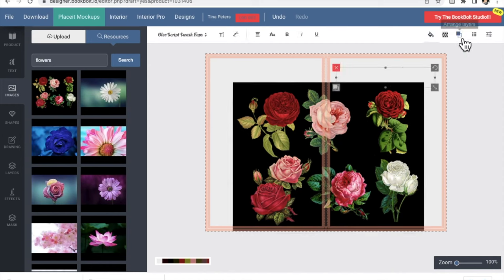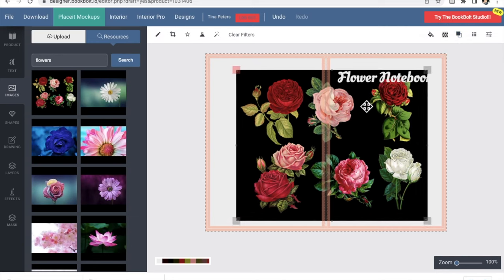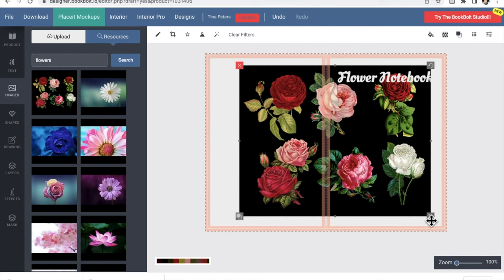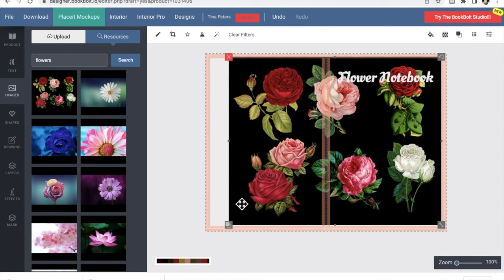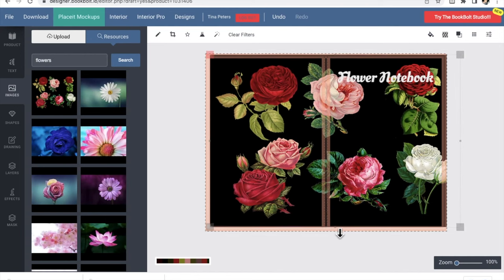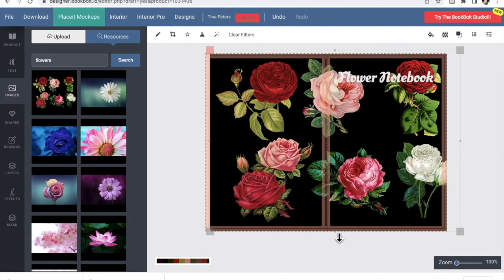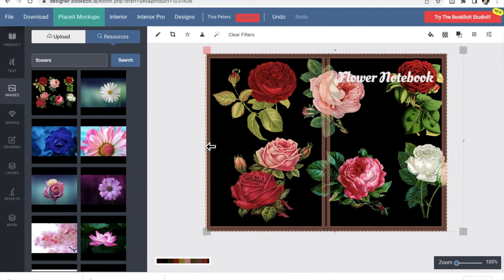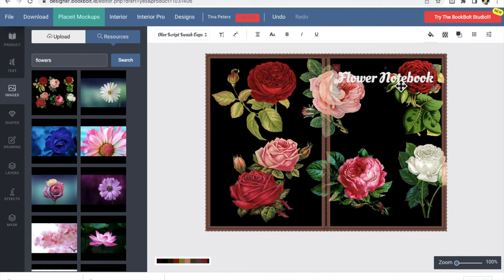And that's the letters that I did in the background. So I'm going to bring that to the front. So now you can see it in the front. Now I'm going to actually make this wide. And we're going to bring this all the way out to the bleed. I'm going to bring this down. So there's little dots on each corner that you can actually bring all the way down. So I always put it to the edge. That's how I do it, just to make sure nothing gets cut off. And then you have the flower notebook. You have that here.